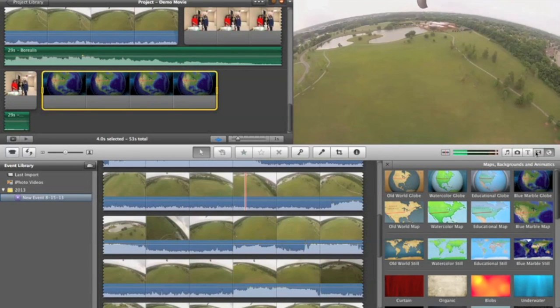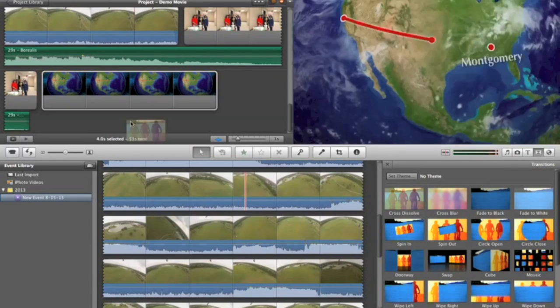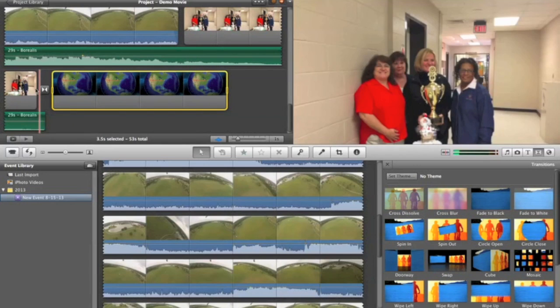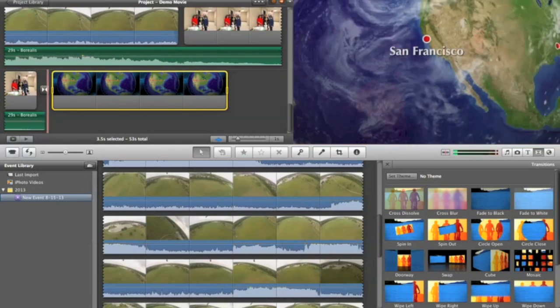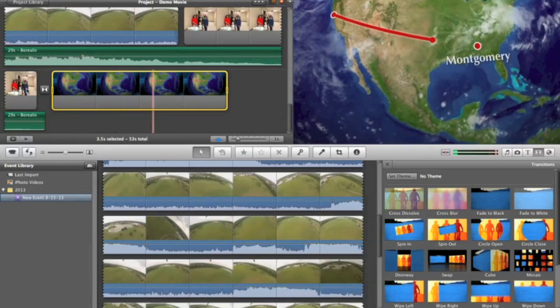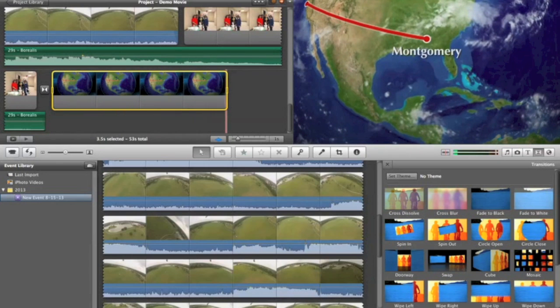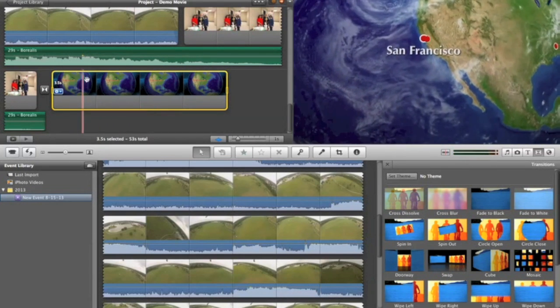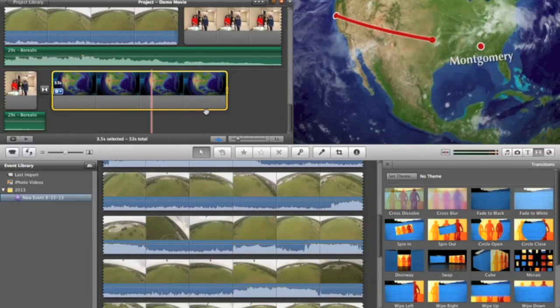But first, let's put a transition in there. Transitions, again, are very important. They help make our movies look a little bit more professional. All right, now let's watch. There's our picture. And then there is our map, showing the transition from San Francisco to Montgomery. And you can go back again and just view it slowly if you need to.